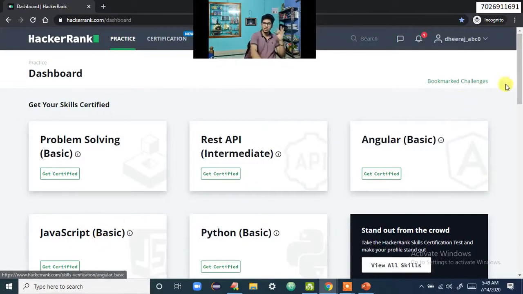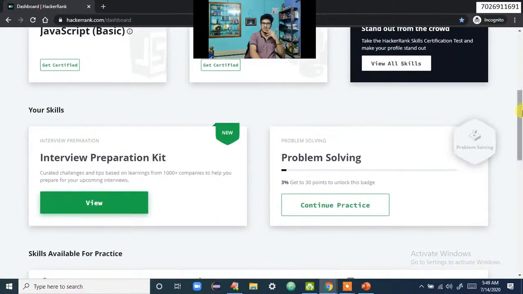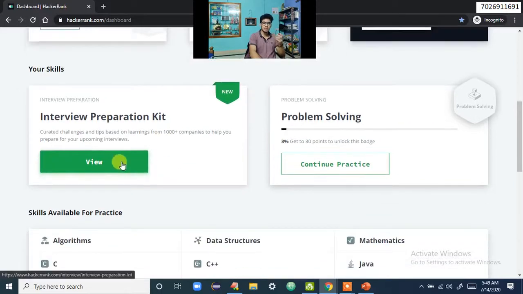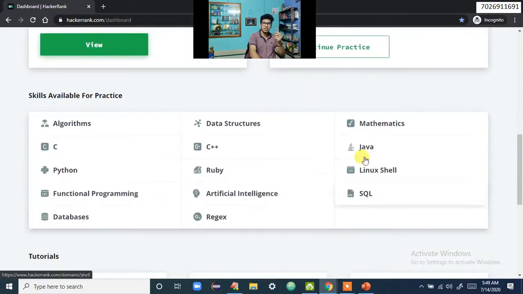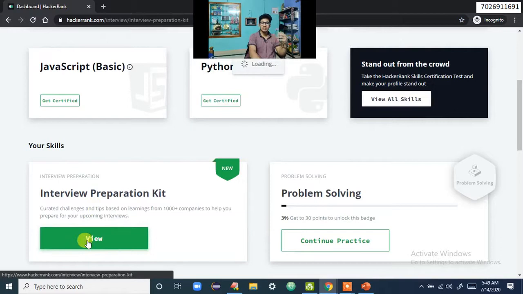What you have to do is just come below here. Can you see problem solving here? Yes. You can start from there and continue practice, or you can choose the interview preparation kit, or you can come to Java skills. You can increase your Ruby skills, C skills, all these things. So let's see what's there in the interview preparation kit.